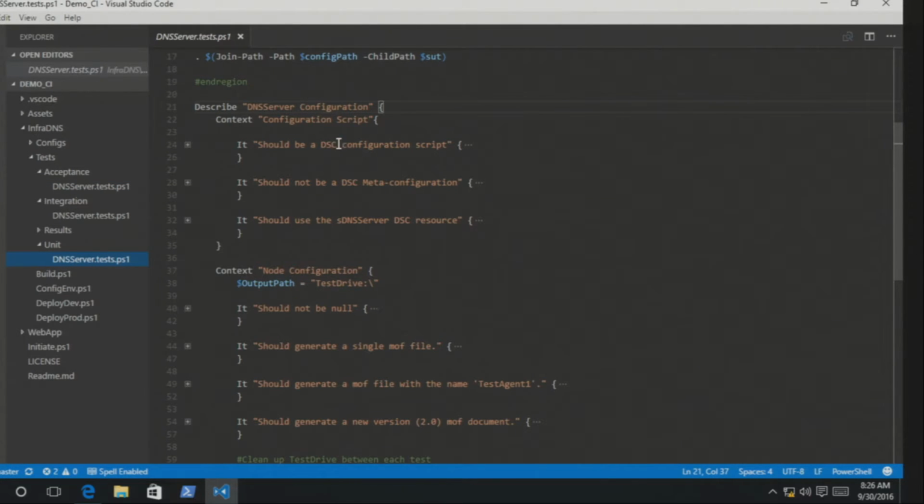With Pester, you give it a Describe block, a definition of what that group of tests is going to be. In this particular case, these tests are all about the DNS server configuration, so everything inside of the configuration block in DSC. Then you have the configuration script, so some subgrouping of things that you want to test. And then you have specific tests that you want to run and what you expect of those.